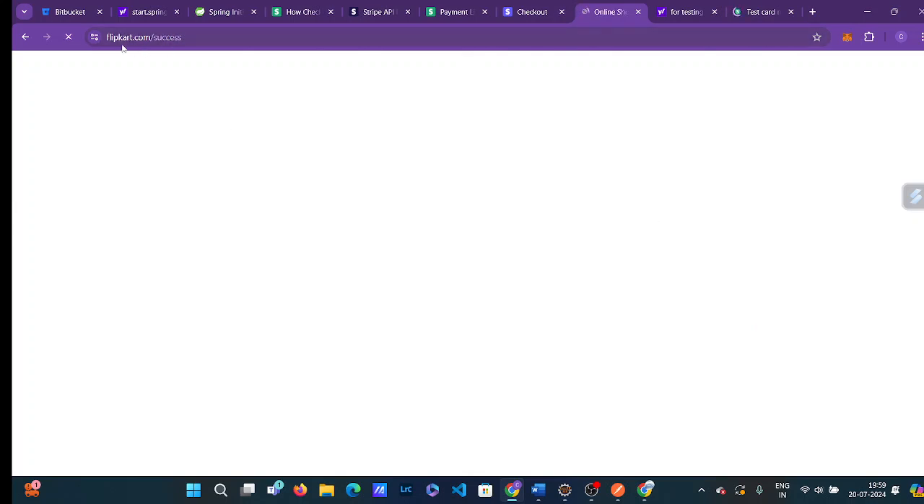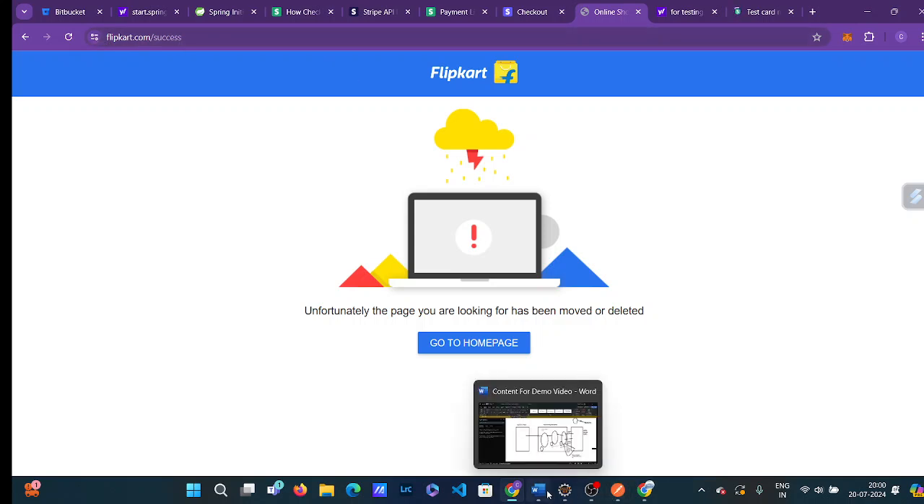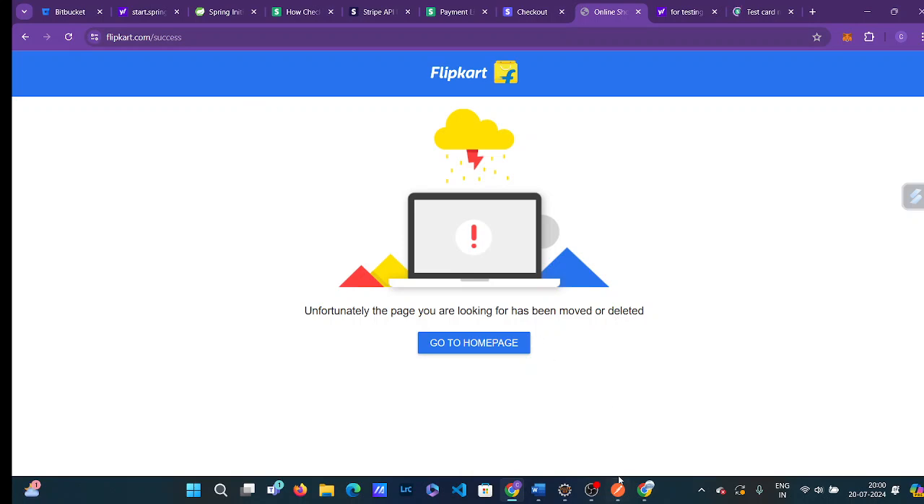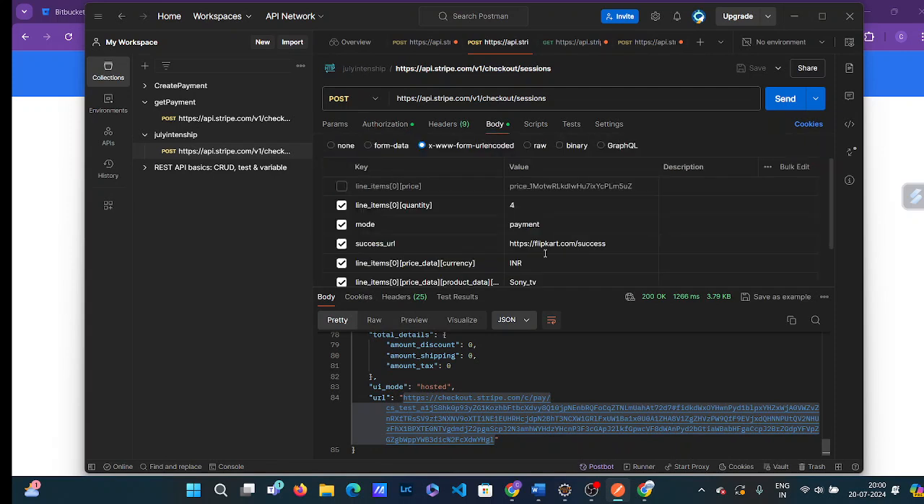After processing, it will redirect to flipkart.com success. Here, unfortunately, the page you are looking for has been removed, because we want to access flipkart.com success and it will not be possible. So we redirect as per our requirement, to our e-commerce application. After making the payment, we can go back to the e-commerce platform. Here I mentioned flipkart.com, that's why it's returning back to flipkart.com success.